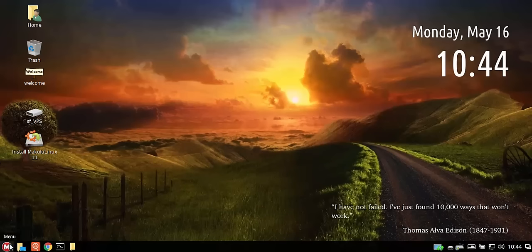So, and there's some big changes here. This incorporates the Makulu desktop. So, oh, this is horrible. They're making this noise here, they're building a hotel next door.